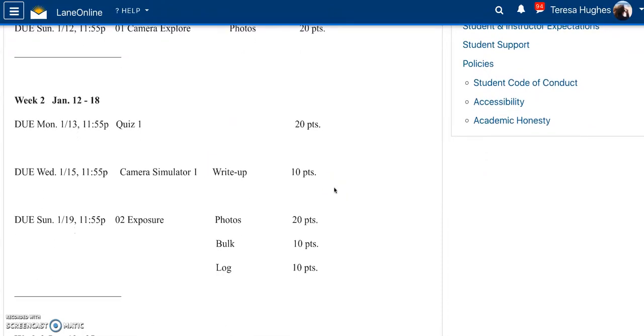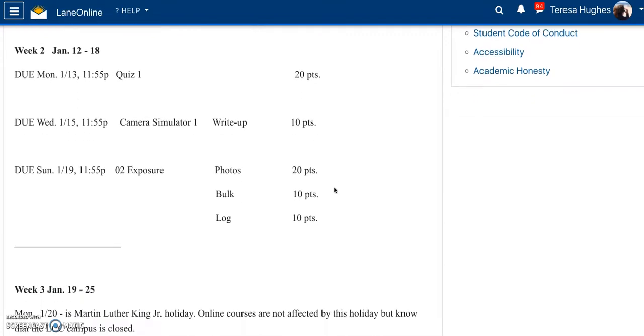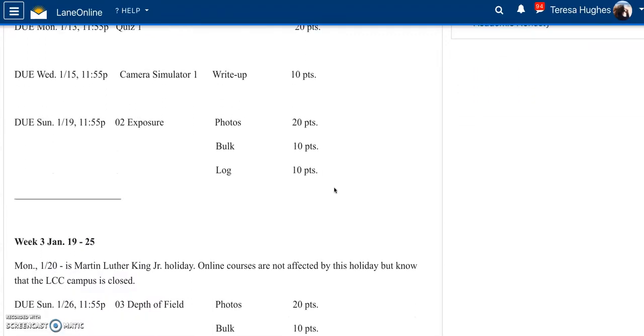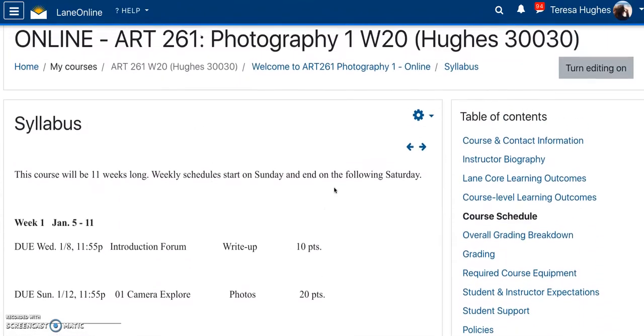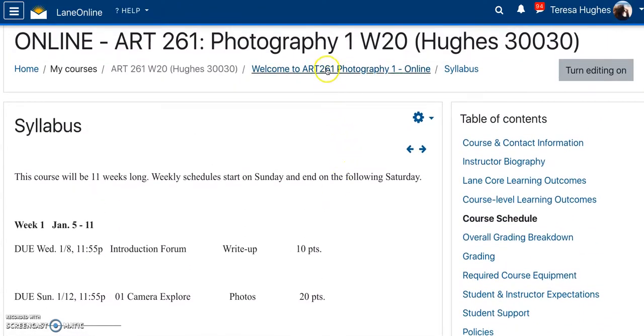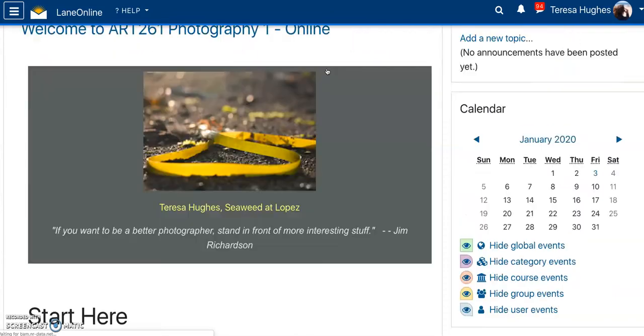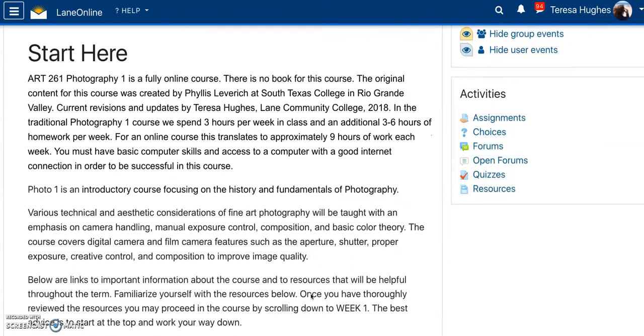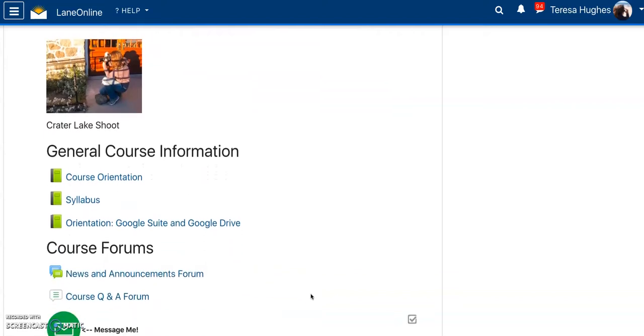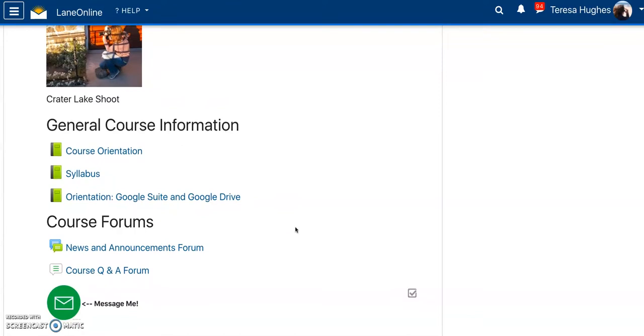I've tried to make it as clear as possible, and hopefully it is, but if you have questions, please don't hesitate to ask me. So I'm going to go again back to the beginning. And again, you'll want to go through all of the chapters in that syllabus book. And then here it gives you an orientation to the Google Suite and Google Drive. So you should be using your student Gmail account for your email, and you should have some knowledge about Google Drive and how to use that, because we will be using Google Drive and Google Slides.